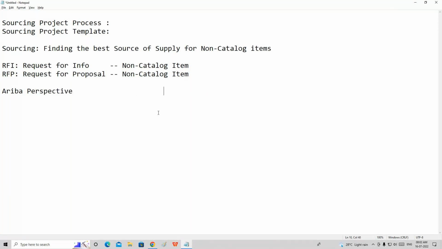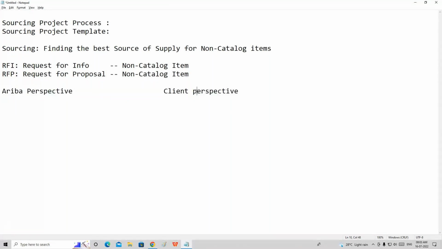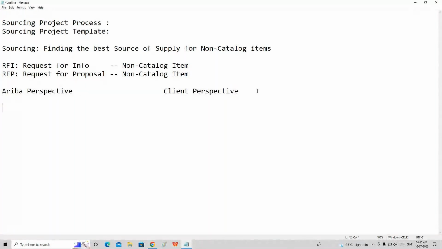Now, you have to ask yourself this question. For whom are you implementing Ariba? Client. What is the client perspective? Because ultimately, you should remember, the client perspective will be on top of the Ariba perspective. So you have to be very, very clear on this part. So let's take some example. Rather than just going theoretical, let's go into an example.